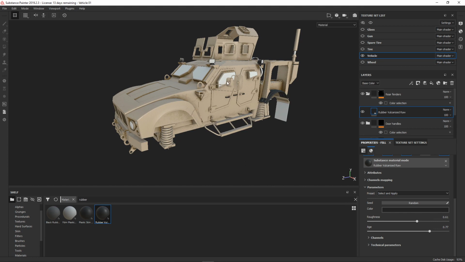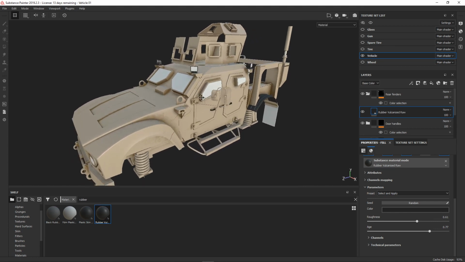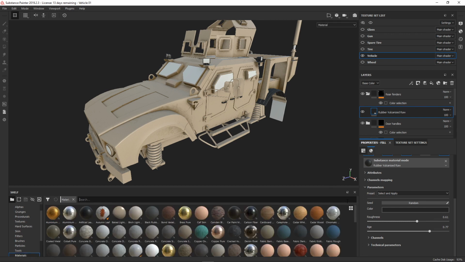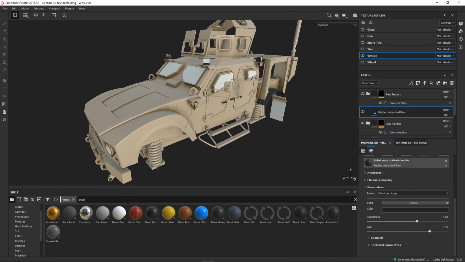How about the windows here? These windows, remember, we want to be kind of a dark, shiny color so you can't see into them, as opposed to up here where we're going to create the material in Unity so we can see through them. But for these, I think I'm going to begin with a plastic. Let's type in plastic here.